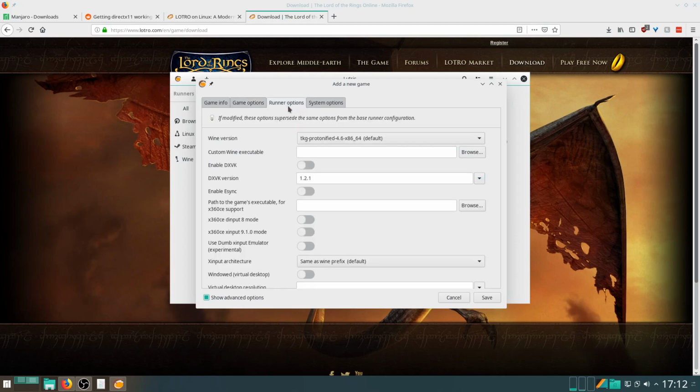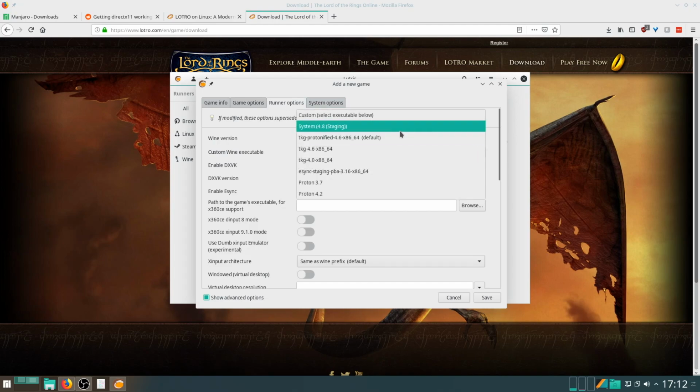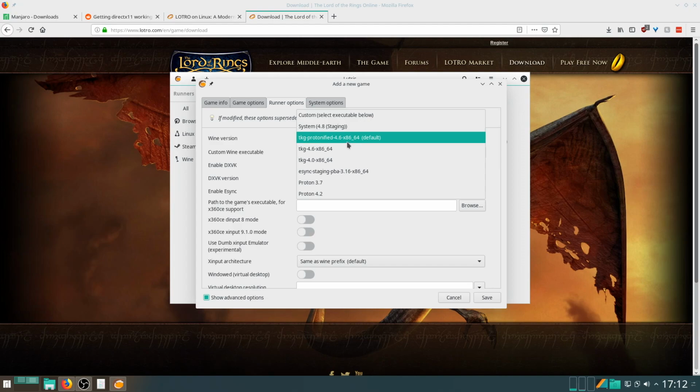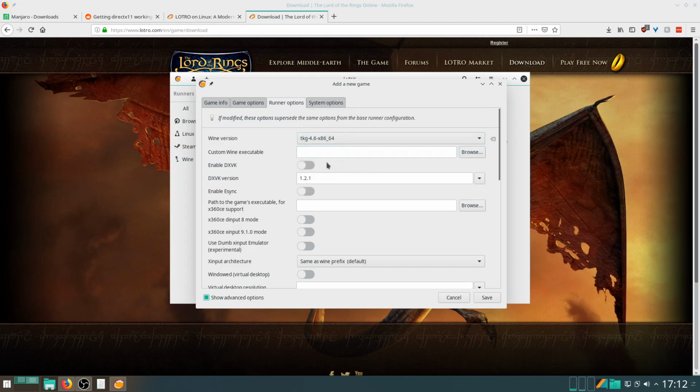That's not a problem. Here, go to runner options, and then you want to make sure that you've got the version that we installed selected. So you want to go to TKG-4.6 x86_64. Beautiful. There you go.